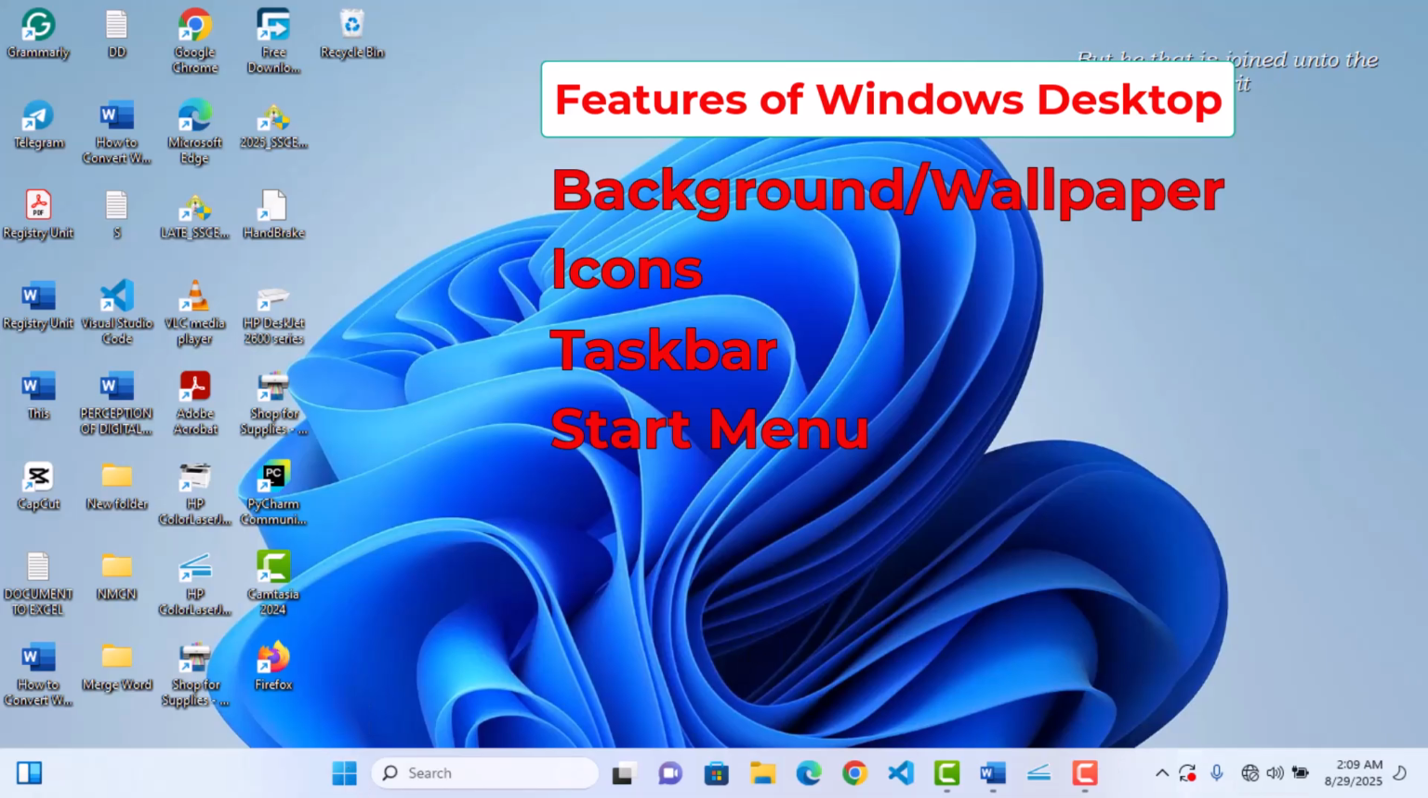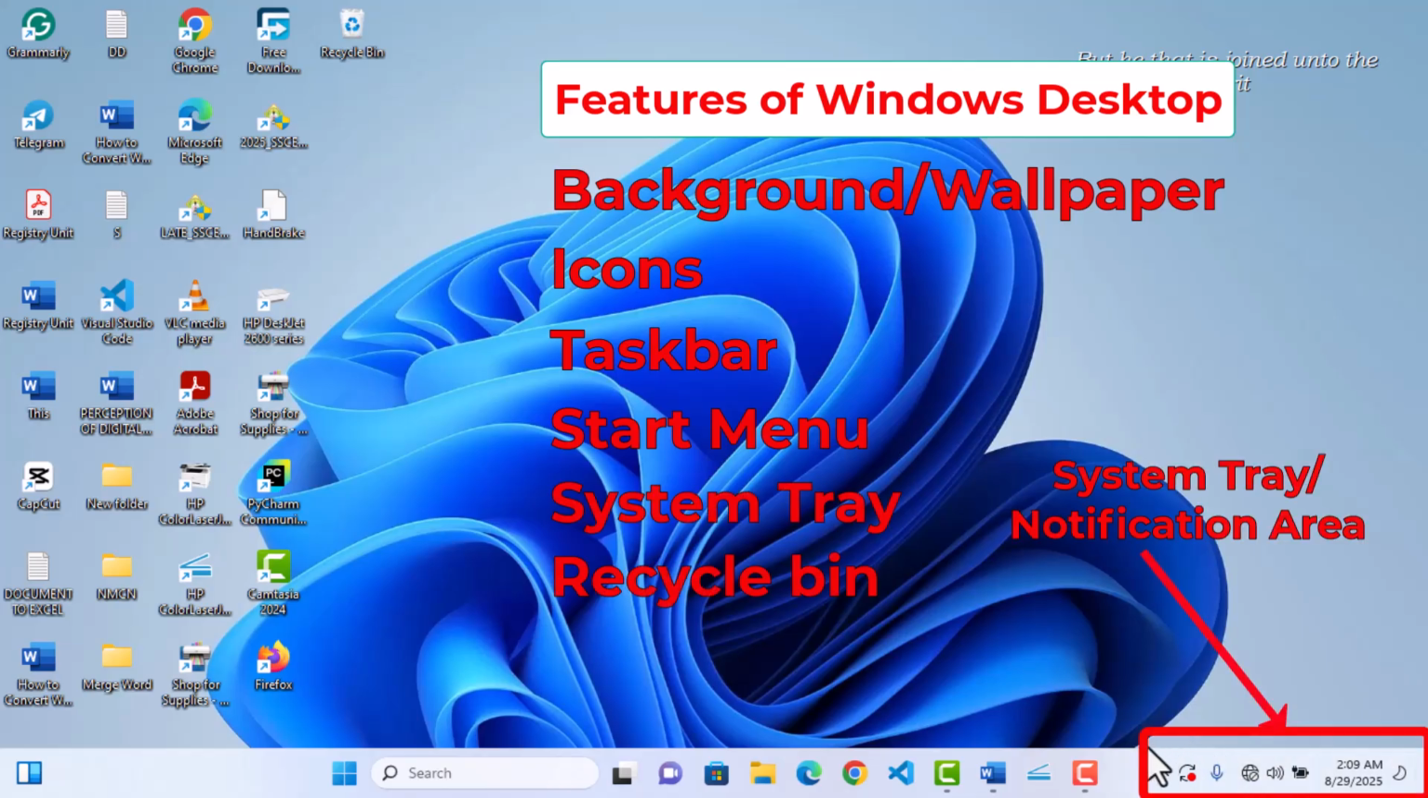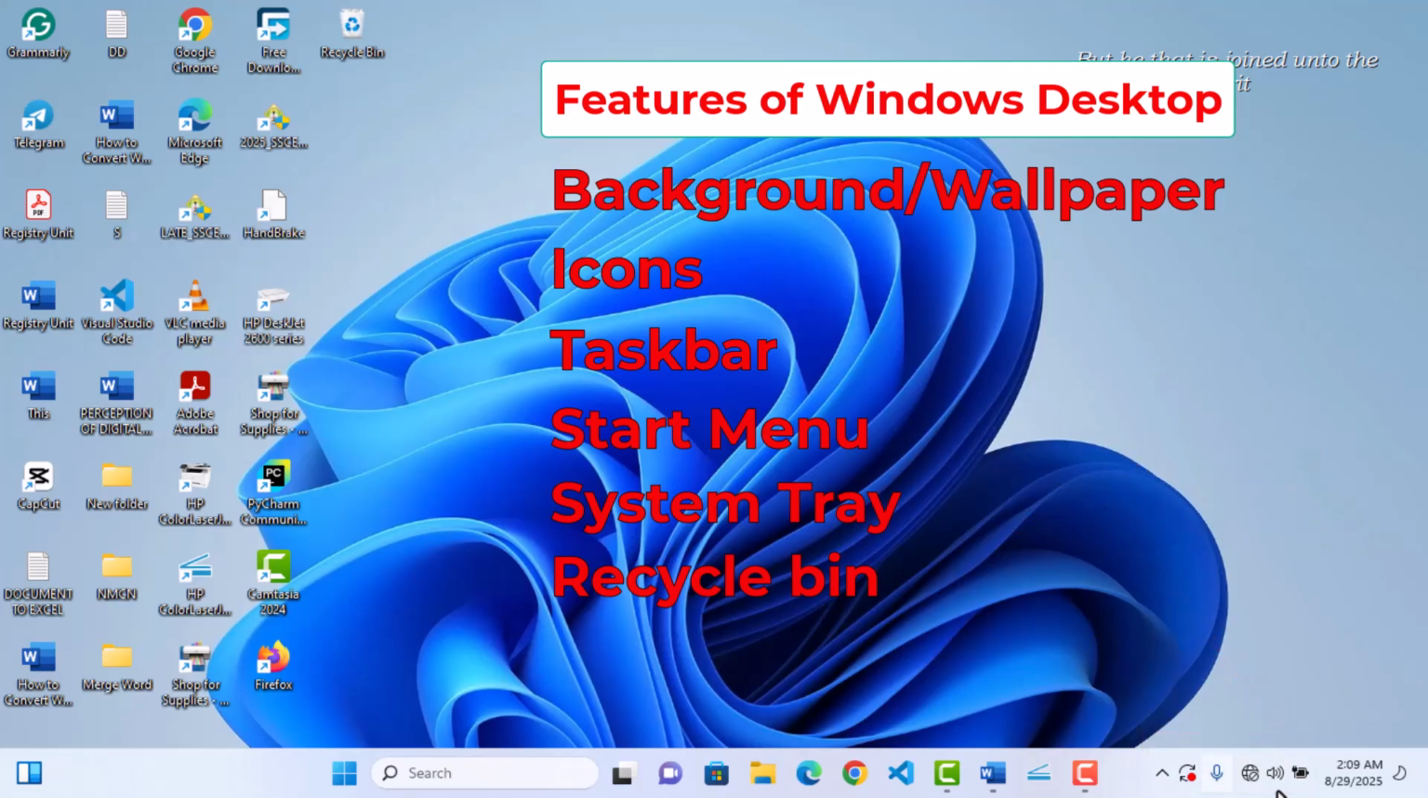We also have the system tray or notification area. Look at this right side of our taskbar. We see our system tray or notifications that show us our time and date. It shows also the battery status, volume, Wi-Fi, and the rest. You can also customize this notification area by adding or removing items from there.